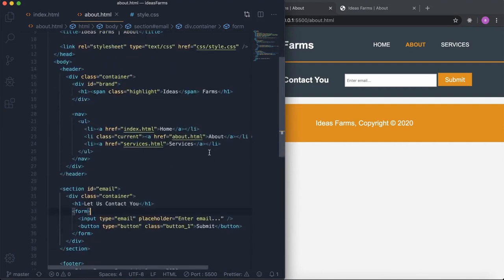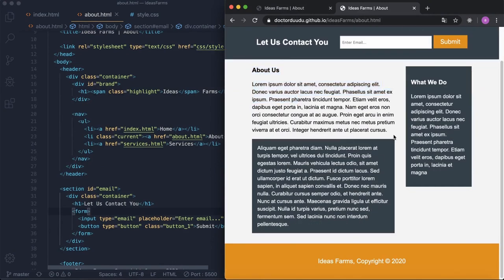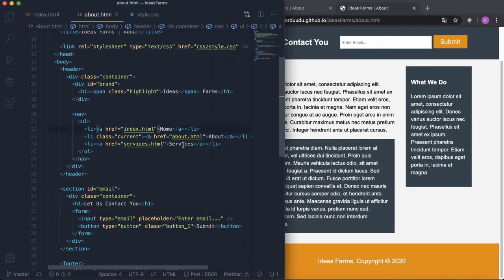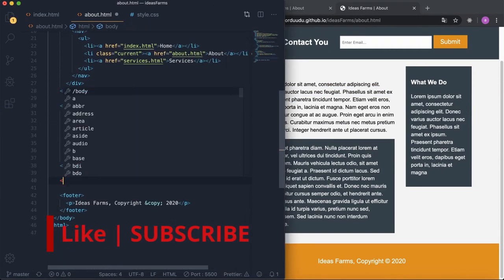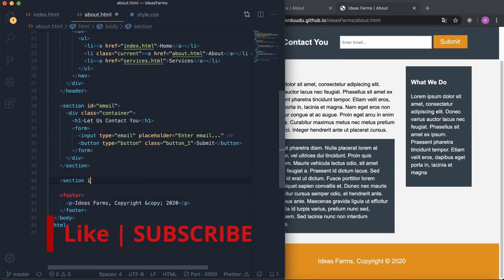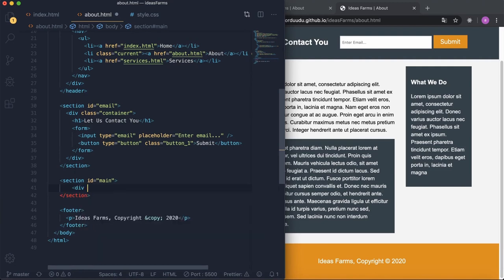Okay, so now let's add the content of the about page. As you can see from here, it's not much. It's just two parts. There's this column and there's this column here, the sidebar, right? Let's add these contents. Create a section and give it an ID of main. And as usual, inside it, you have a div with a class of container.